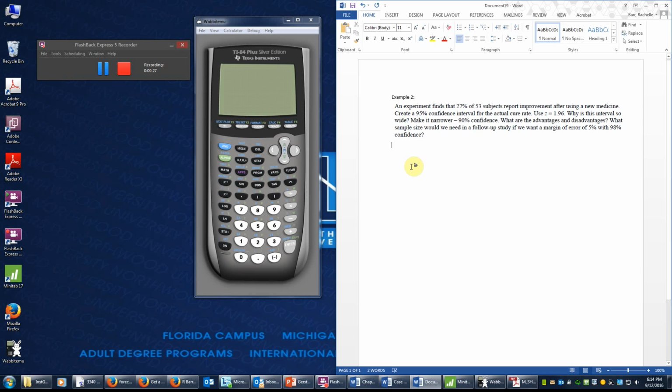Alright, so read through the problem real quick. An experiment finds that 27% of 53 subjects report improving after using a new medicine. We're going to create a 95% confidence interval for the actual cure rate, and we're going to use z* equals 1.96. Remember, that's the statistic that goes with 95%. Why is the interval so wide? Make it narrower with a 90% confidence. What are the advantages and disadvantages, and what sample size would we need for a follow-up study if we wanted a margin of error of 5% with 98% confidence?